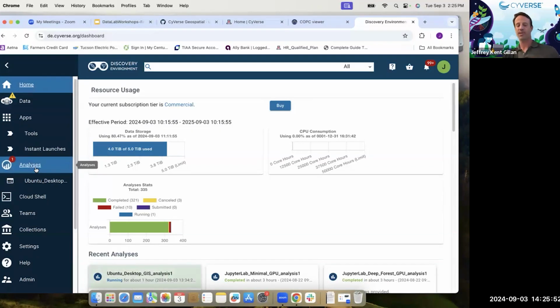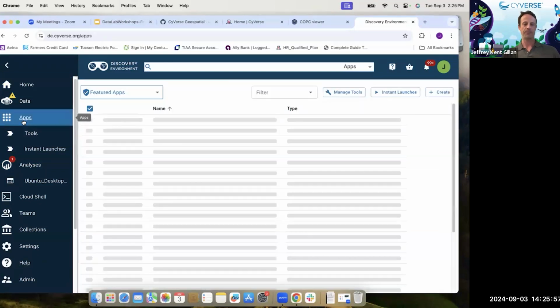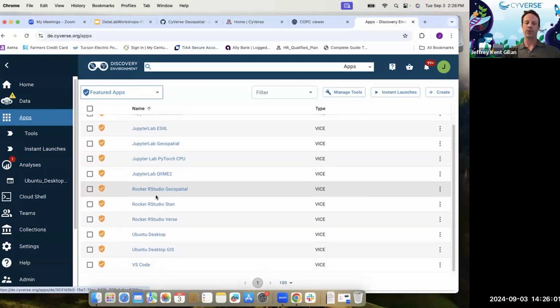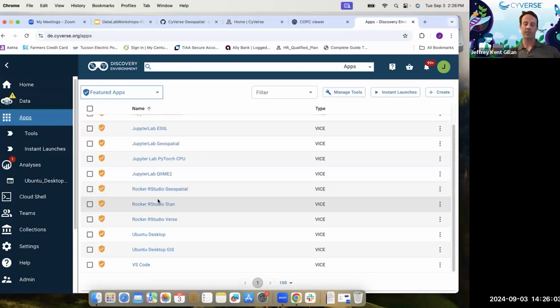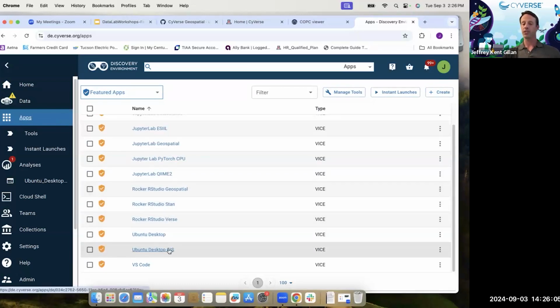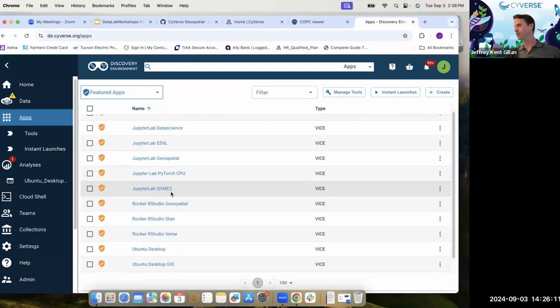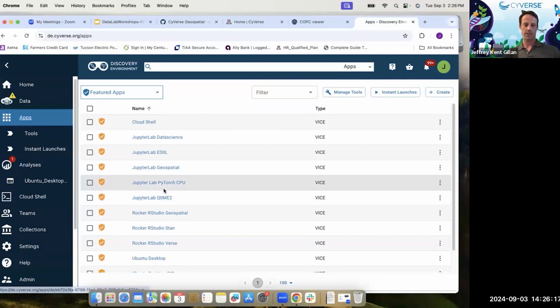Okay, I came to the Discovery Environment for a reason. I showed you the Data Store. I wanted to launch an app, and here we have a list of our featured apps. For example, if you're interested in QGIS, you can do that. If you're interested in many flavors of Python, Jupyter notebooks, or different flavors of RStudio. Let's try something here. Rocker.